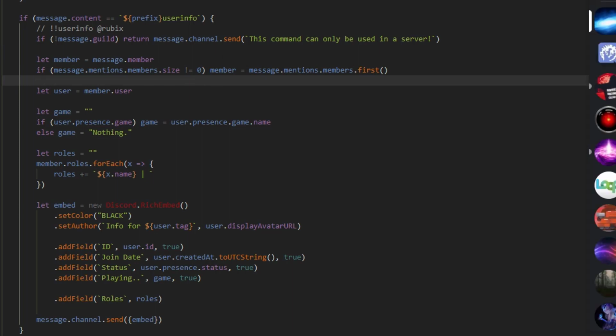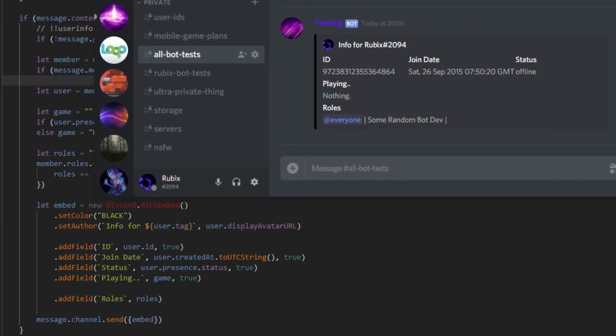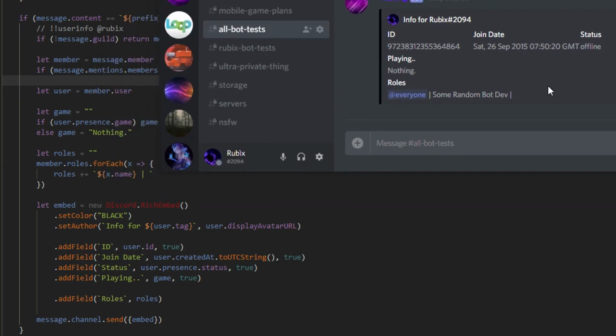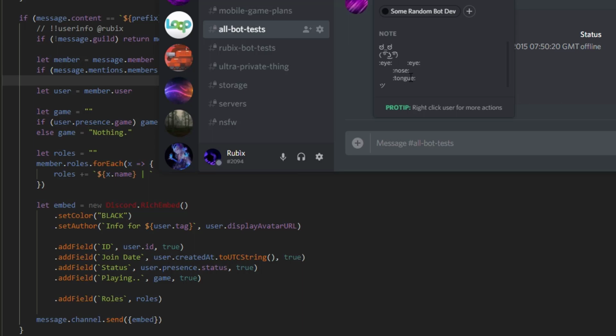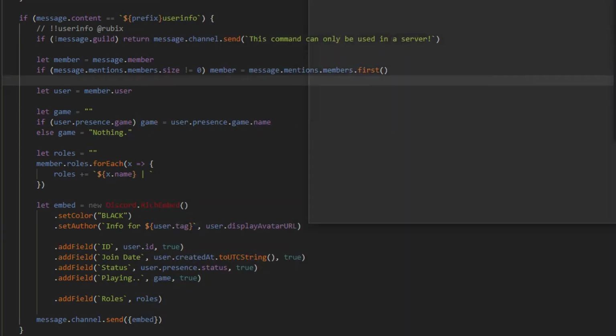Yeah, so this works. So if we do userinfo, we have everything that we put here, so ID is that, join date is that, whatever, and the roles we have are @everyone. Everyone has the everyone role and some random bot dev, and that's the only role that I have. So all the roles will show here separated by the thing that you put here. You can see how it all fits together.